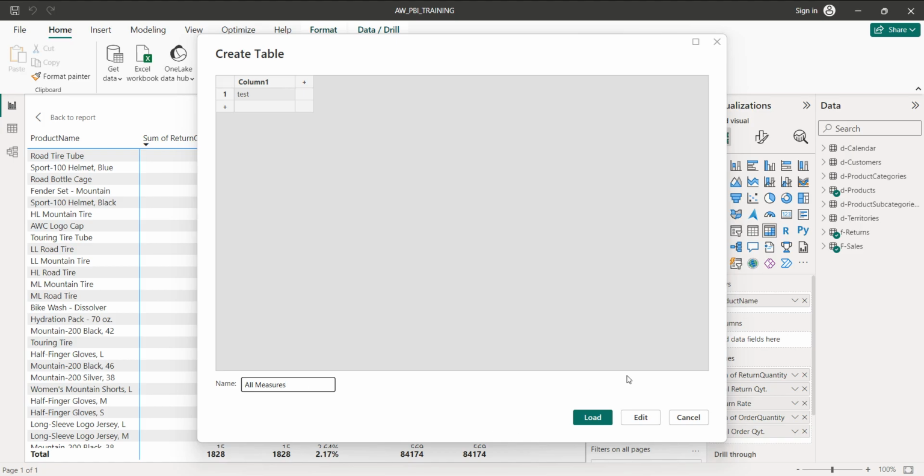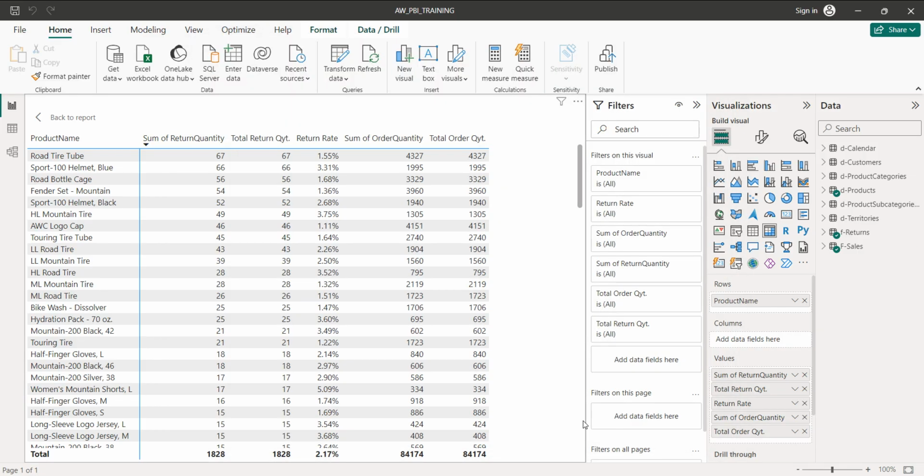Don't go with Edit here, because we are not going to check any data type or syntax errors. Just click directly on Load. Once you click Load, it will create a new table in the model itself. We are not getting the table from outside or connecting to a folder; we are just creating the table inside the model. Now on the left-hand side you can see all the measures.